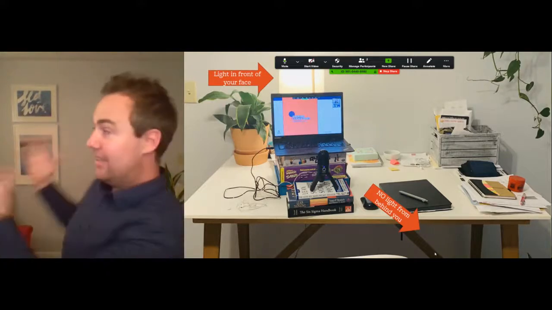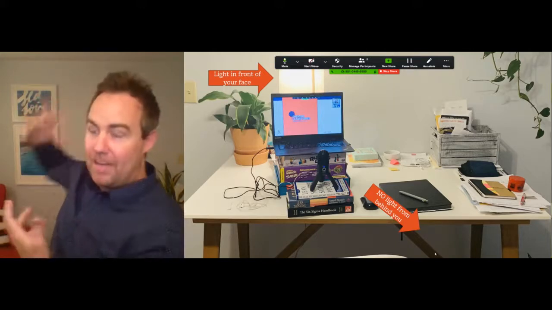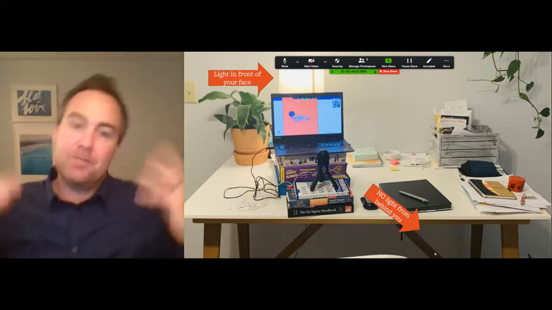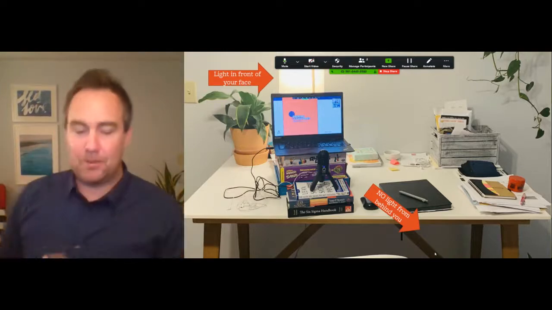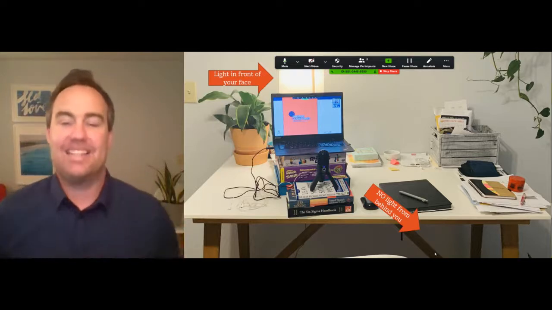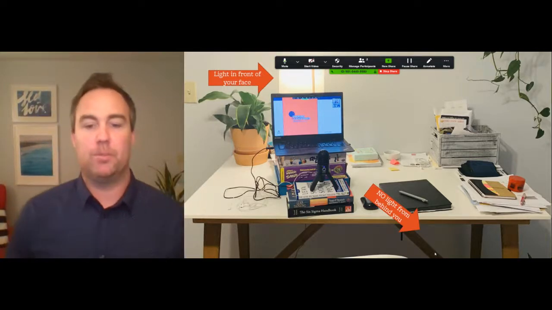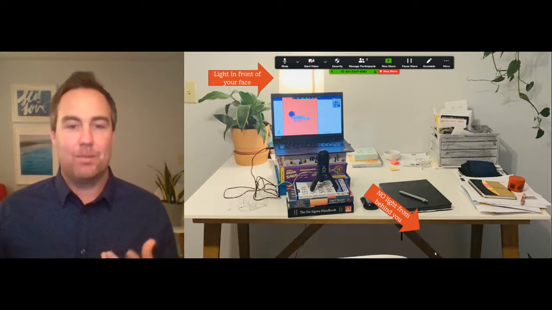Also, I encourage you not to have any light from behind you. So don't have a big shining window with light coming in. It does create a halo effect, which, again, you're all saints, but we don't want to see that in a video. And if you have it from behind, it just dulls out your face, again decreasing that opportunity for nonverbal communication. So again, just two things to consider as we move forward.